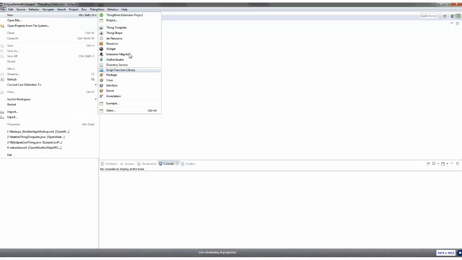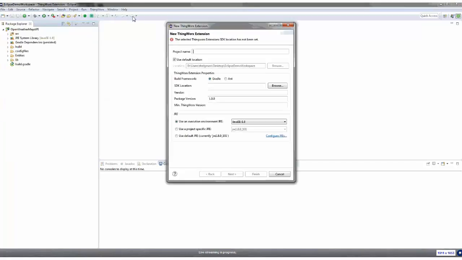So I'm going to go ahead and create a project, start from scratch, and I'll build some of the functionality of this Open Weather Map extension here in a new extension, but I won't make you watch me write all of the code for it.